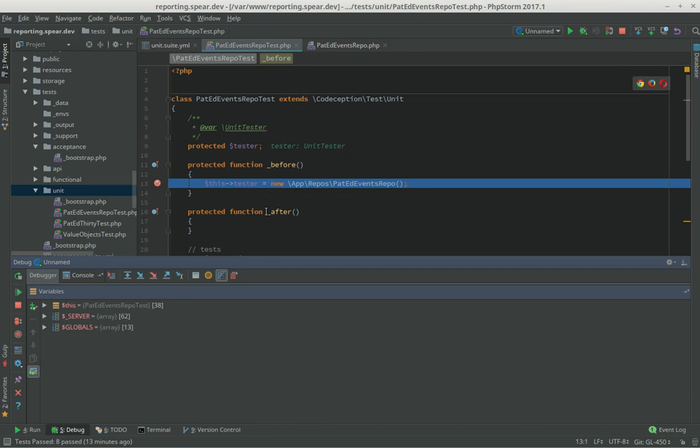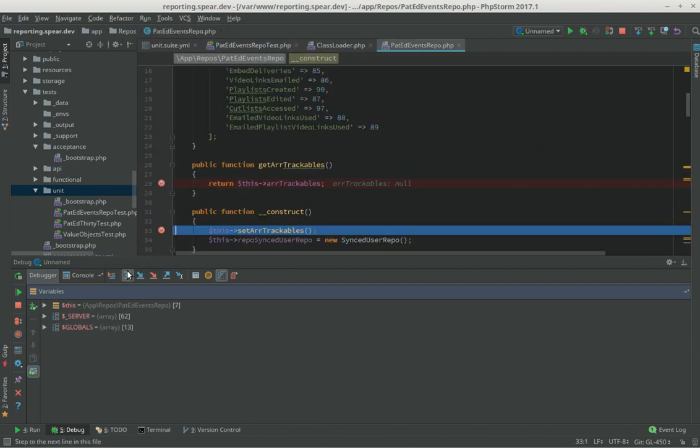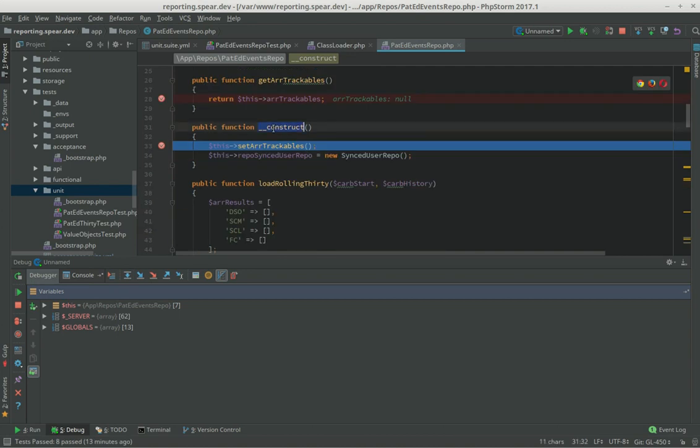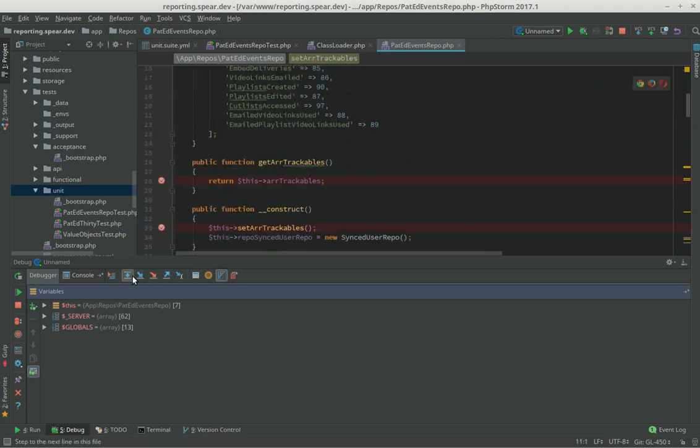And you'll see it hits this breakpoint running before all the tests, where I'm going to new up an instance of my class. So when I new up that instance of the class, it's going to run the construct function, of course, and it's going to do this set rTrackables. Oh, and I've set a breakpoint there too. Okay, so it's setting the array, and then it's going to come back.